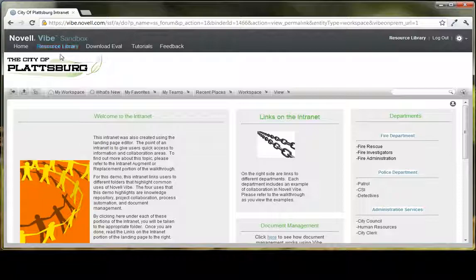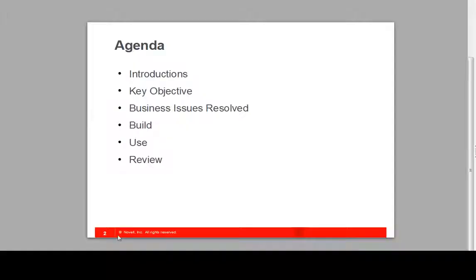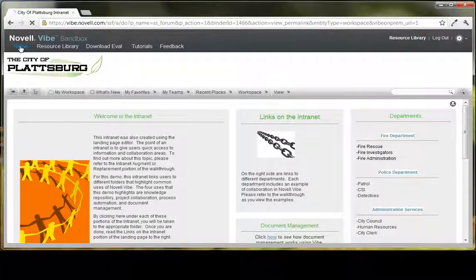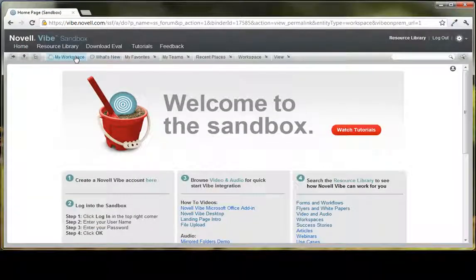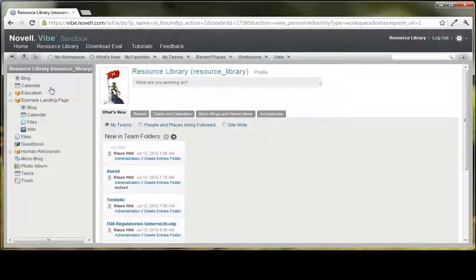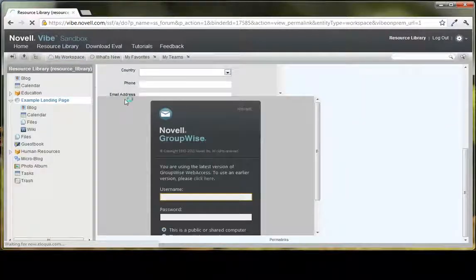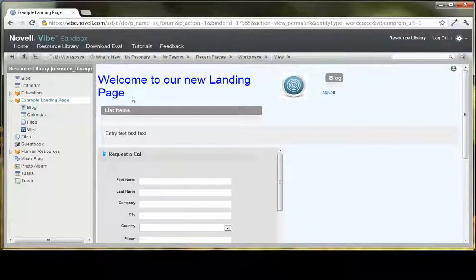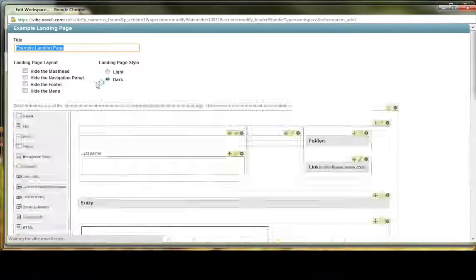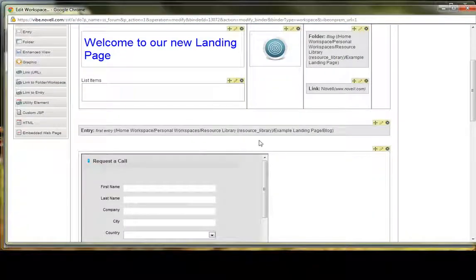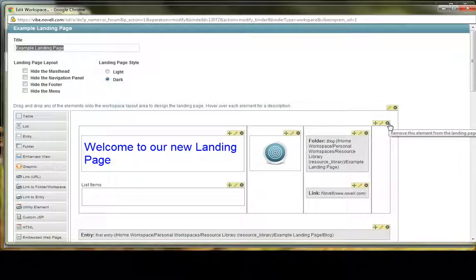So now what we're going to do is get back into the build of the landing page. This shouldn't take too long, but we'll go ahead and go back to vibe.novell.com. I'll go back to Home. And I'm going to go to My Workspace, where I've created an example landing page. Okay. Now these are some elements that we could have on our landing page. And I'm going to go ahead and click Workspace, Edit Workspace, and just delete all of these elements because it seemed a bit jumbled. And we'll go back over the different elements, things that we've pulled onto this editor's canvas.